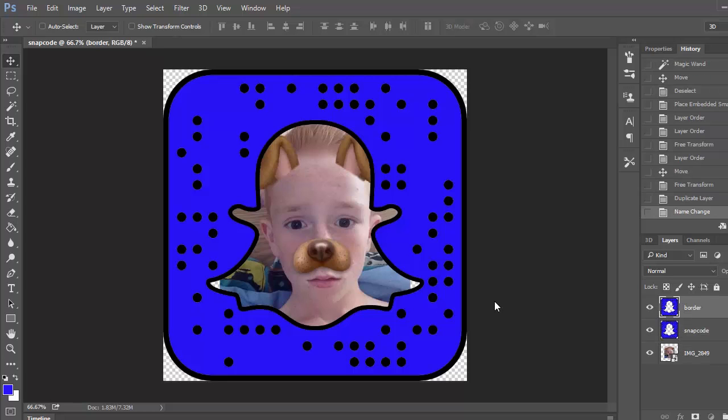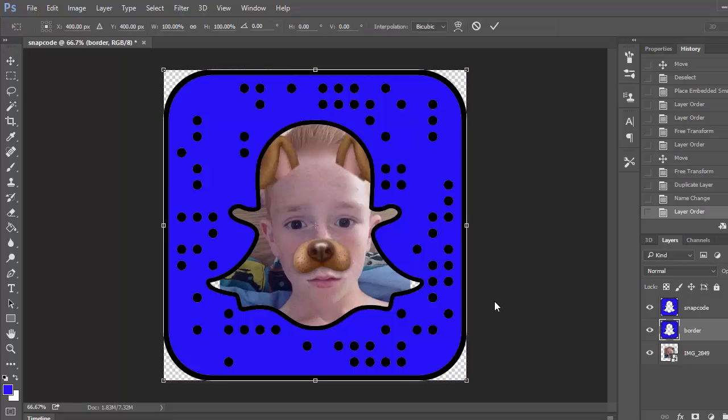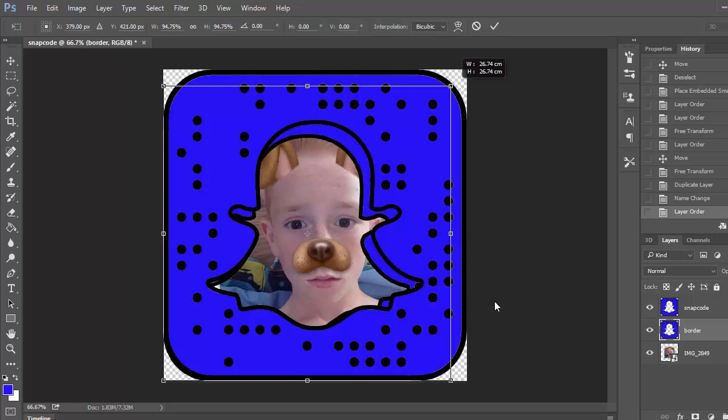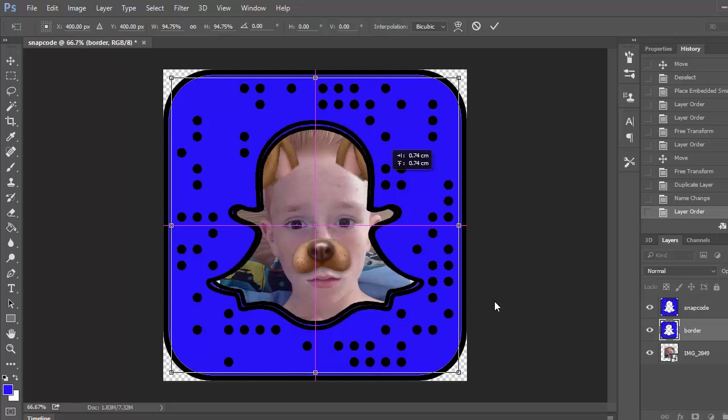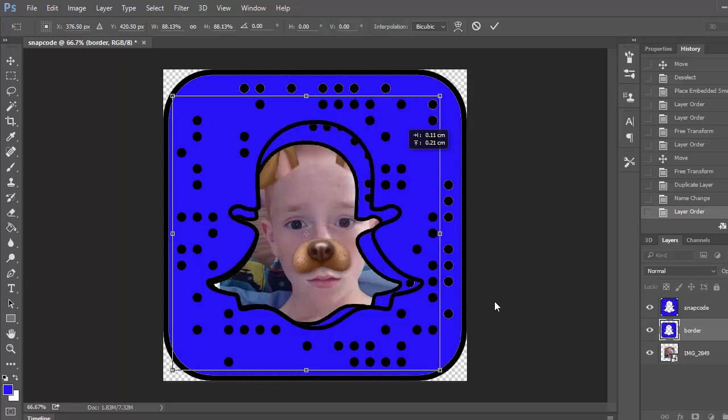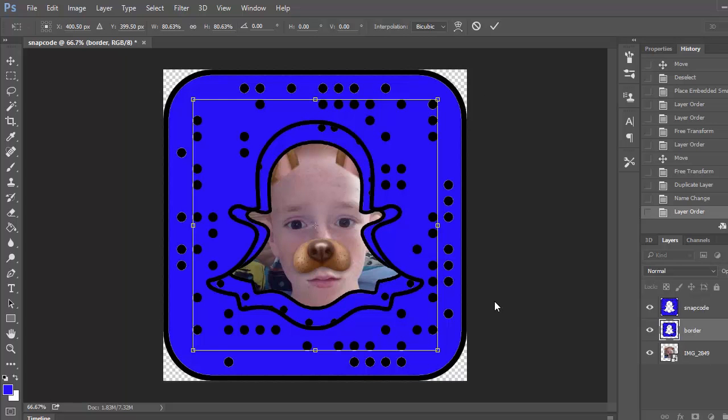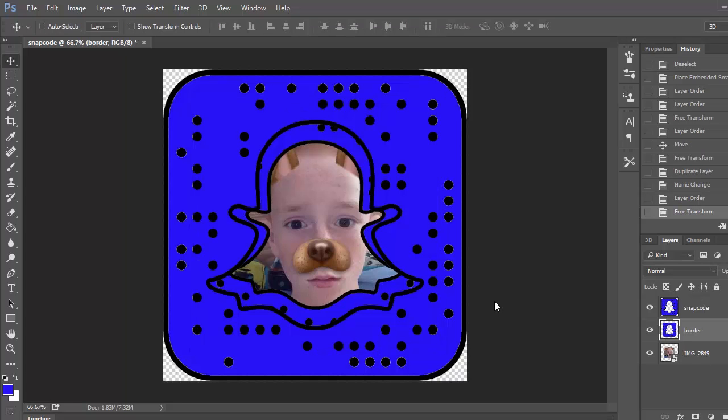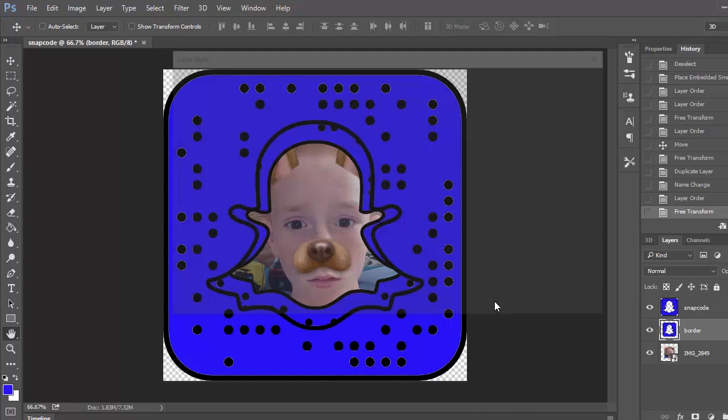You don't actually have to name it, but that's just what I'm gonna do. And you want to drag it underneath the snapcode, and you want to hold Control T and hold Shift and move it down a bit in size like that, and then you can center it and then move it down in size a bit again and again, and there we go. I think this is sort of the size that I want. I would say maybe make it a bit bigger than that, but basically you want to tick, and then you can give that border or frame or whatever you want to call it its own look.